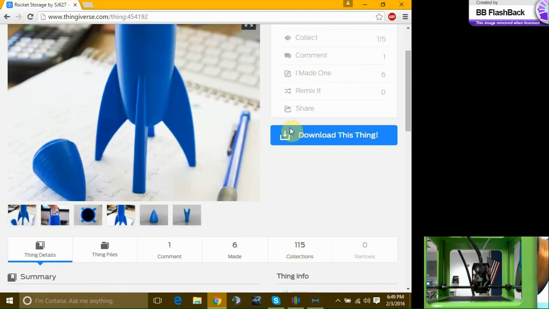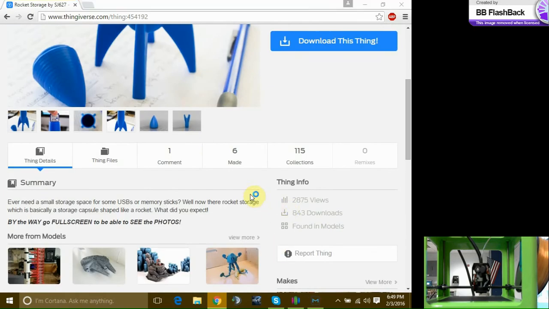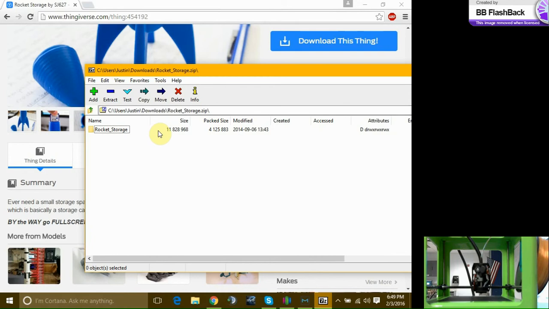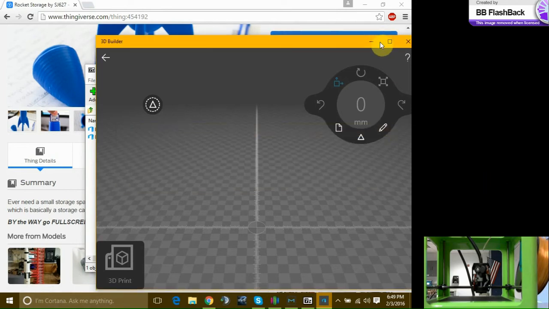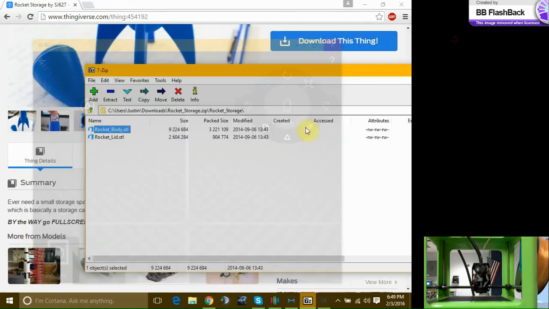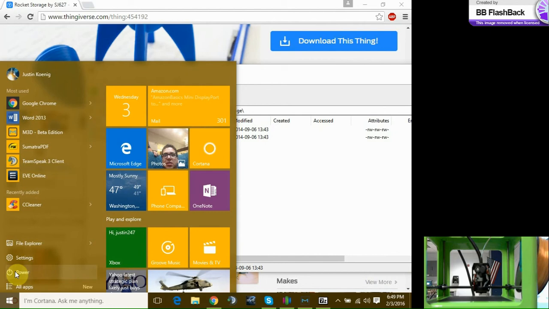Good, I got some fuel next to it. We could strap to this. I'm going to download this thing as a zip. Let's start with the rocket body. So let's open up Cura.